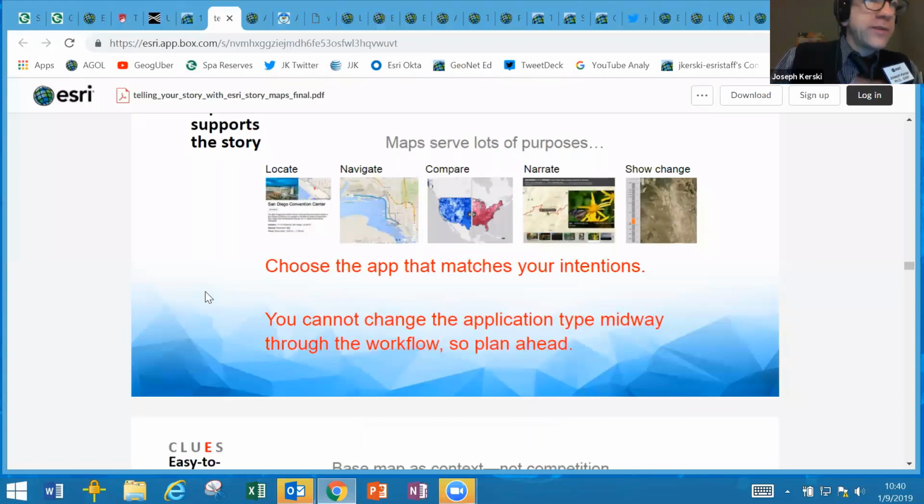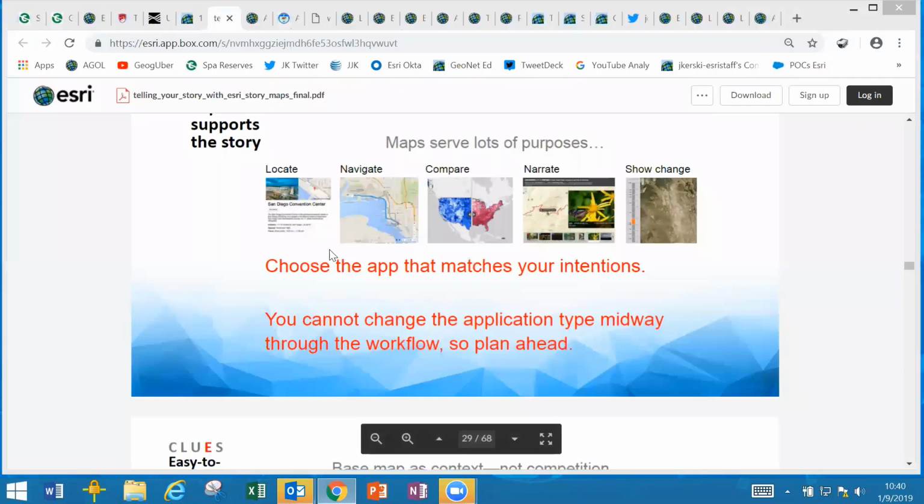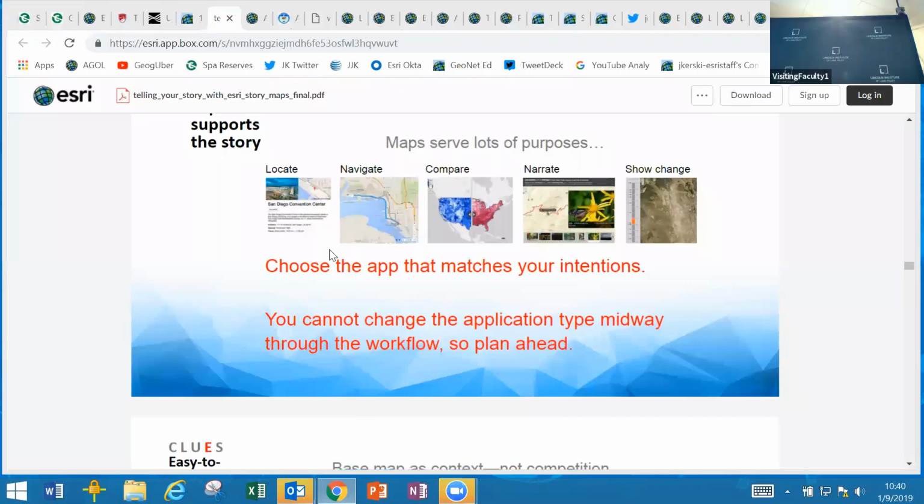Also, think about the different app types that I talked about earlier, and that is to indicate that maps serve a lot of purposes. So think about the kind of story map that you're going to be able to create, and then choose the app that matches your goal. You can't change the app type at this point, early 2019, halfway through. Now, these are dynamic tools, right?